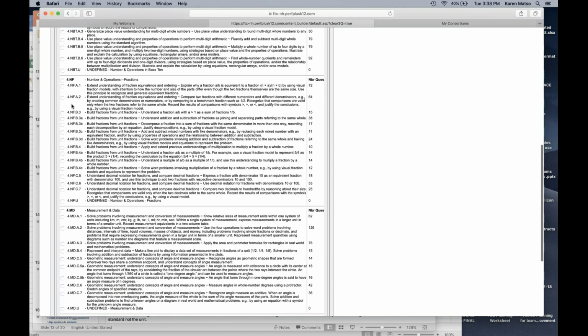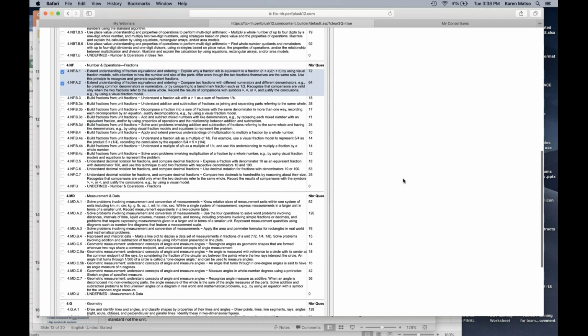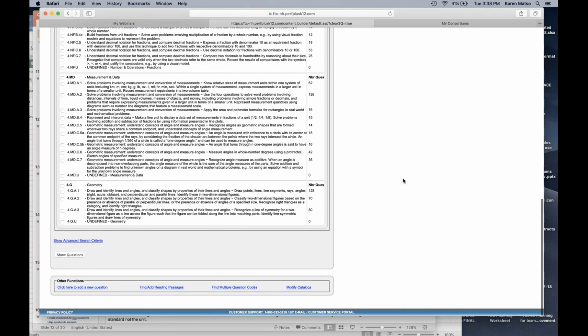So we can come down here and we see our numbers and operations fractions standards. And we see grade 4, numbers and operations, fractions, number 1 and number 2, because that's what we said we were going to focus our assessment on. And traveling across the page, you can see that there are 72 questions for the first standard and 64 questions for the second standard.